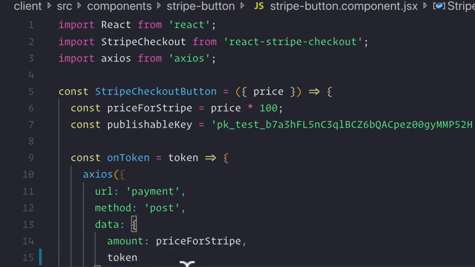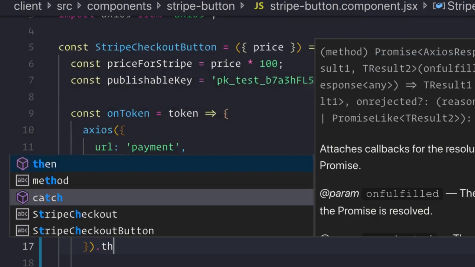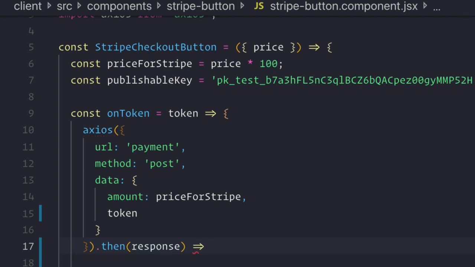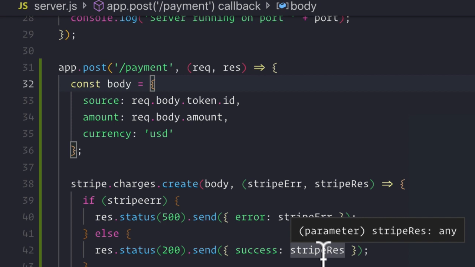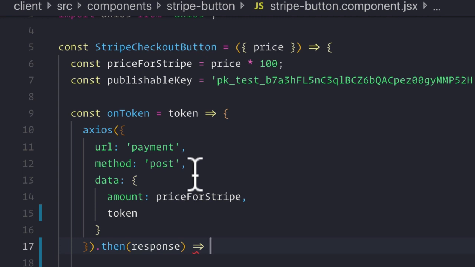And that pretty much is all our request is. It's just that URL, the method that it's going to be, and then the data we want to pass to it. And this now matches all of the things that we are expecting on our server route. So now what we're going to do is we are going to actually check what kind of response we get back. So if it's successful, we know that from our payment route, we're going to send back a Stripe response. And then if it's an error, we're going to send back the Stripe error. So we're going to handle each case accordingly.